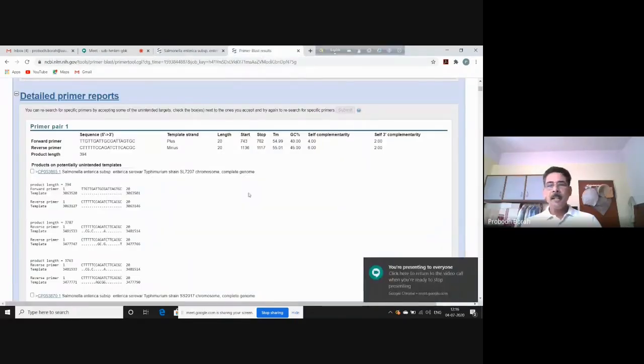Okay, in the meantime let me explain, so till then it will come. So you see here, if I go to the detailed primer report, this is the first primer pair. In the first primer pair, these are the two primers, forward primer and reverse primer. First we will see the properties of the primers, then we will see whether it is acceptable to us or not.